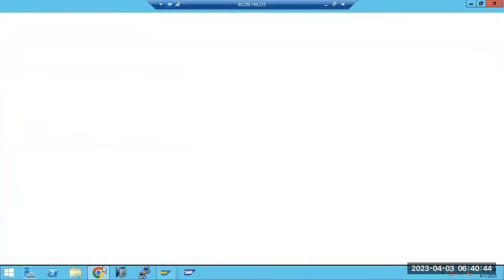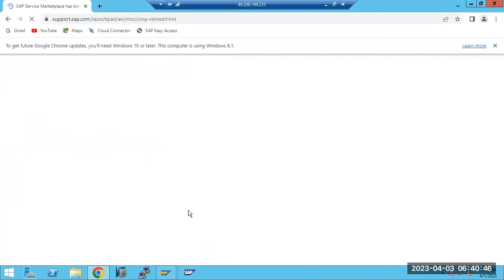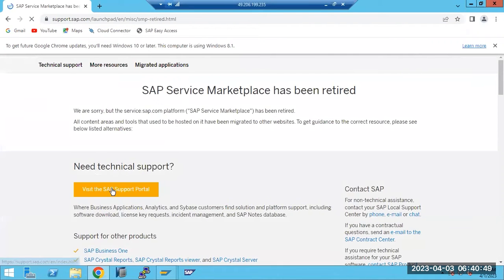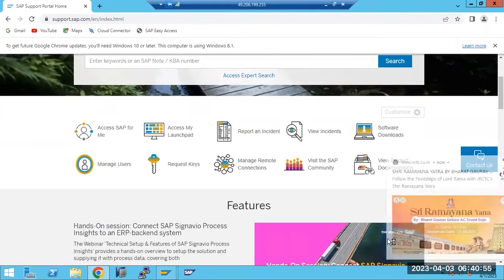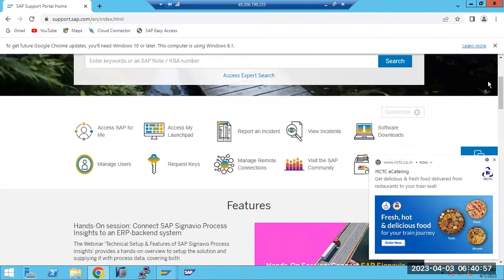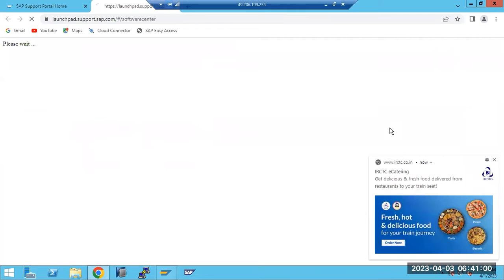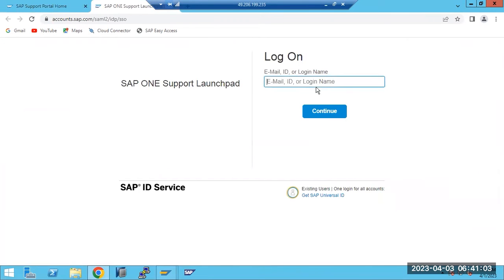If we go to the service marketplace, support packs, software downloads. So here we need to log in. We need to log into our system and get the support packs. We need to log into the systems and check it out. So let me open, just give me a minute.